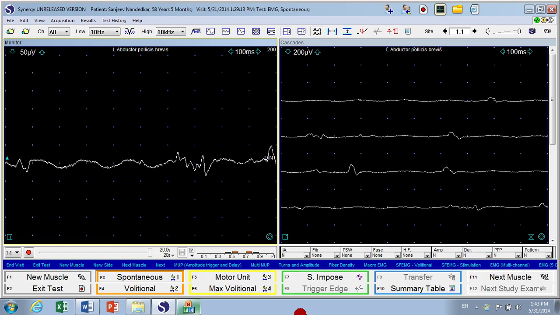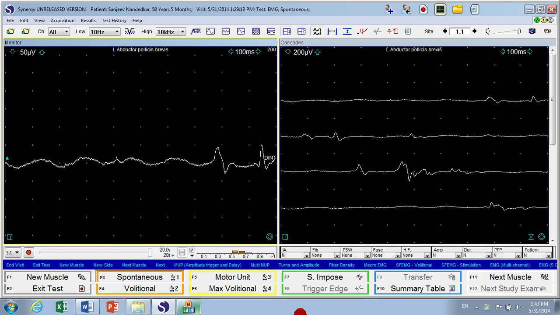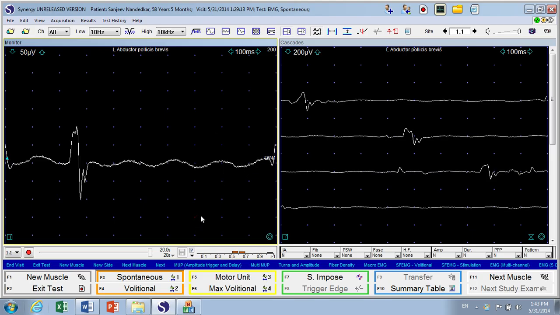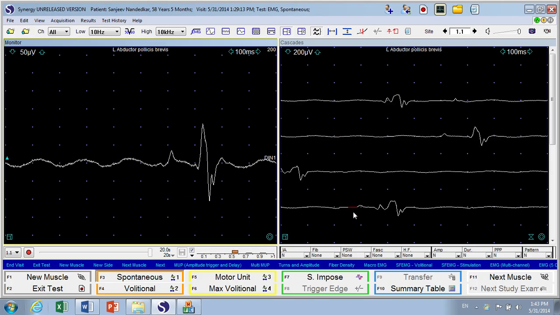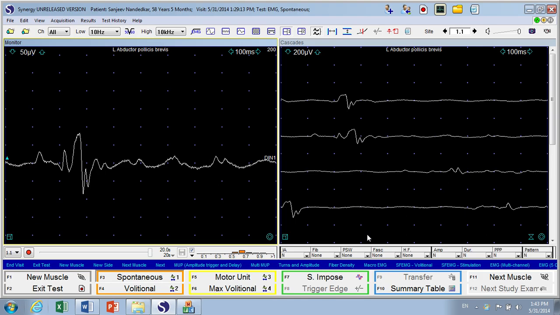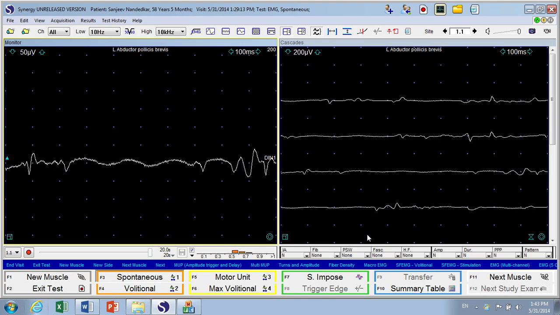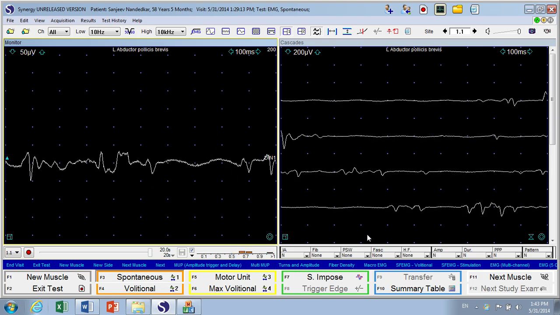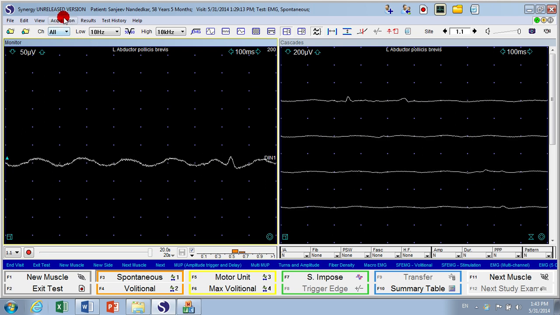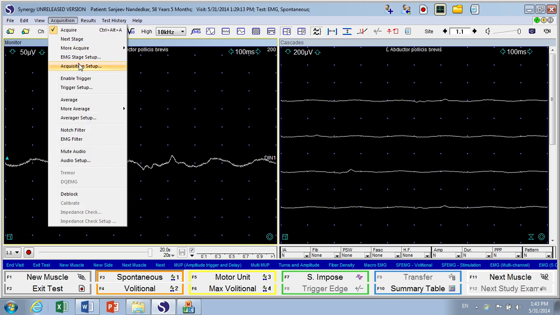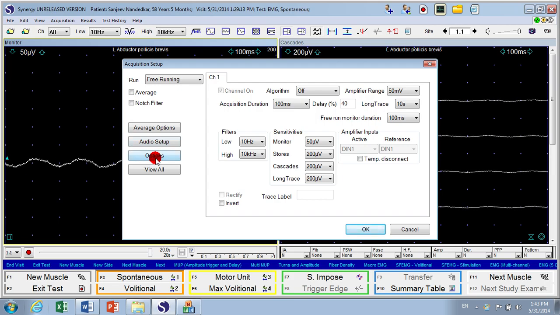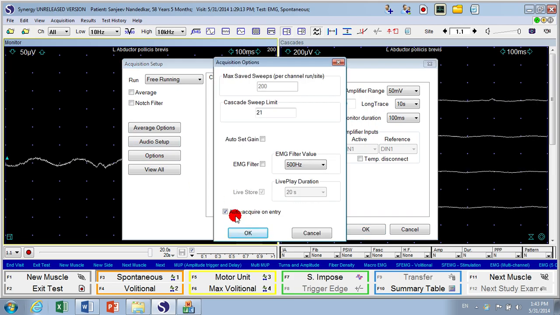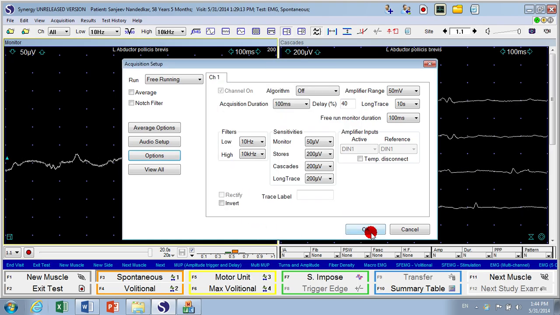You will notice that the EMG signals are being acquired automatically into the system. I did not push the acquire button. This is something called auto acquire. This is a new feature of the software, and that can be defined in acquisition setup, and I believe it is under options. And so this is called auto acquire on entry. So when you do this, if this is turned on, then as soon as you enter a test, the needle EMG acquisition will start automatically.